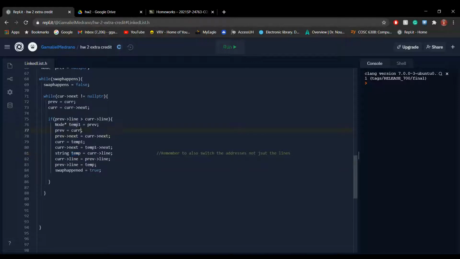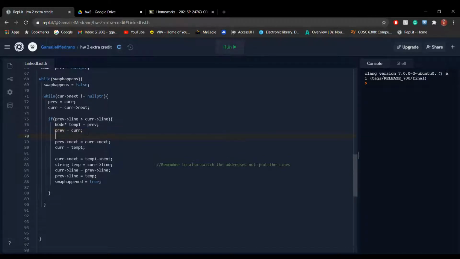It's the same concept with the address. We have to change the addresses and everything. That's why I copy and paste, because it would have been redundant to just keep going. So look, we have the same concept. We have this next, we want it to be the current next, so it can continue through the loop and have bubble sorted. So now we see that one swap has happened.